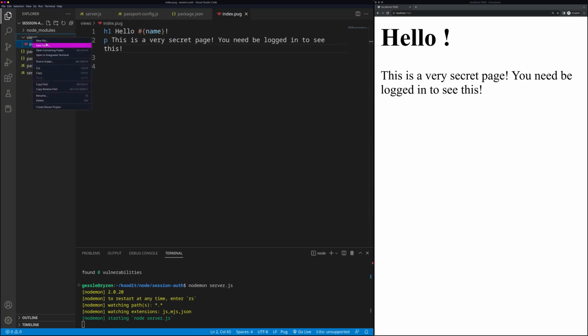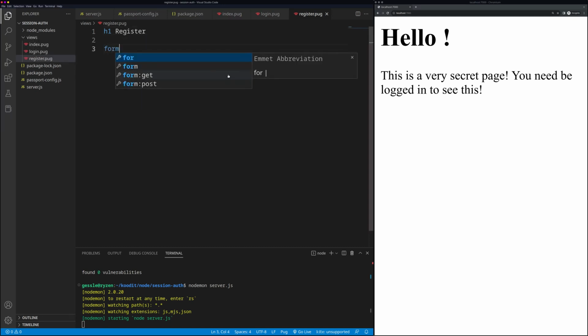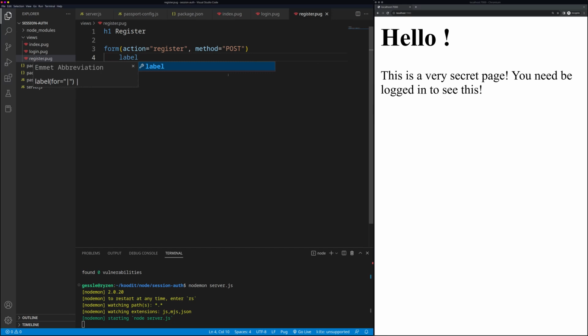Let's start by adding two more pages. Login and register, like this. So this register is very simple. We have just a title here, and then we have the form. So our form has action called register, and it uses method post. Very simple. And then we are going to need two input fields and labels for them.